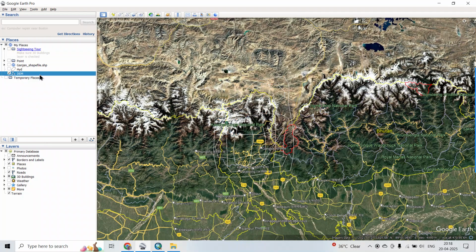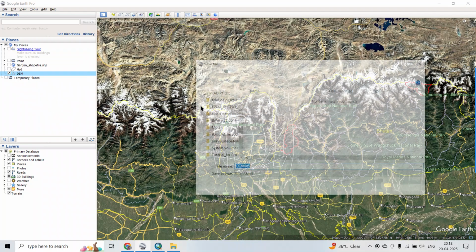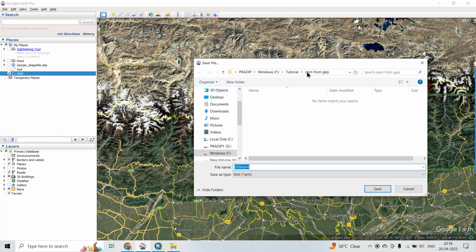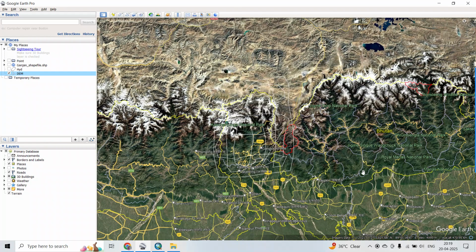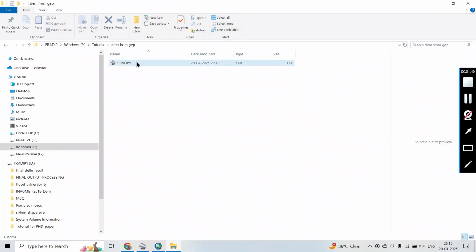Look at that, a file is added. You have to right click on that file and select save place as. In my case I am going to save it in my DEM from zip folder as a KML file and click OK. Okay, and look at that, this file is saved.